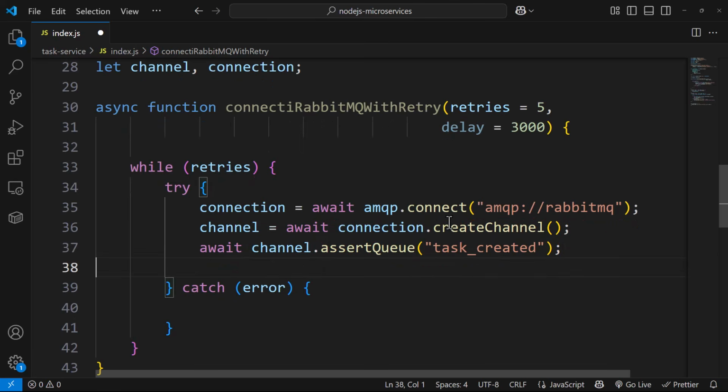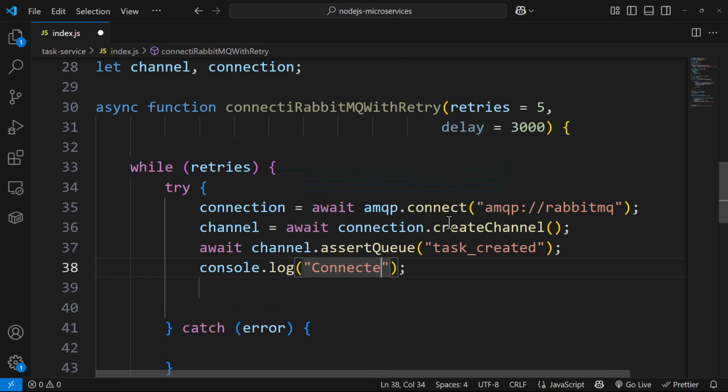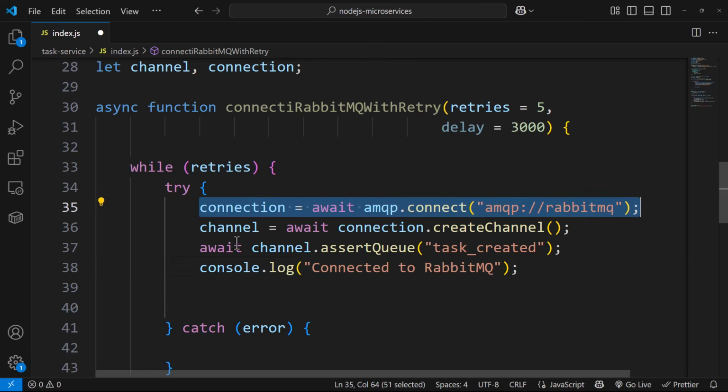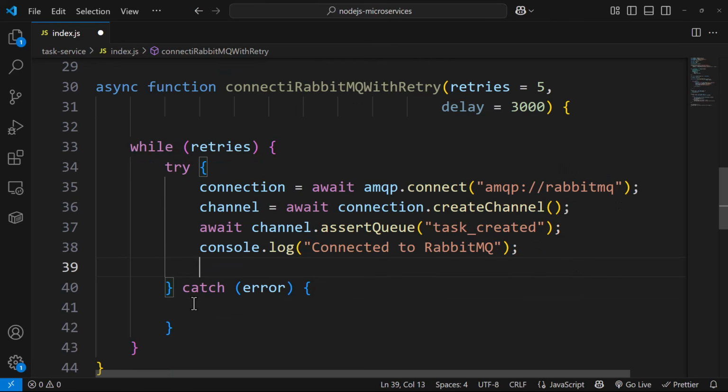Then we are going to add a log over here, and I'm going to say connected to RabbitMQ. Okay, this is done. So what we are doing is we are creating a connection, then we are creating a communication channel on the connection, and then we are making sure that the task_created queue exists, and if it does not exist, assertQueue will create it. Then we are logging that we have successfully connected to RabbitMQ, and this log comes in if we don't get any sort of exceptions.